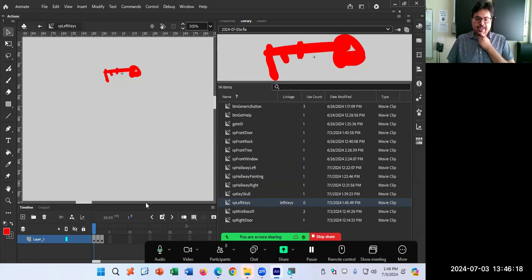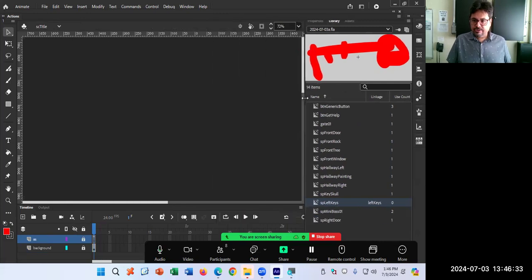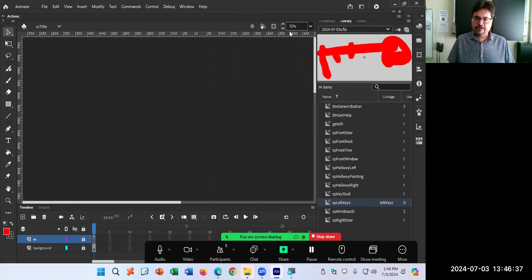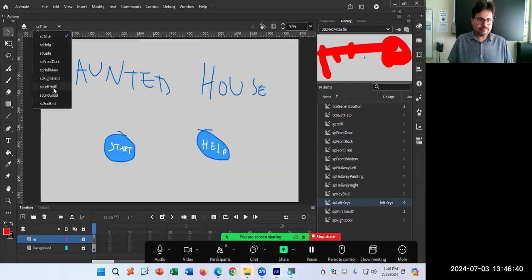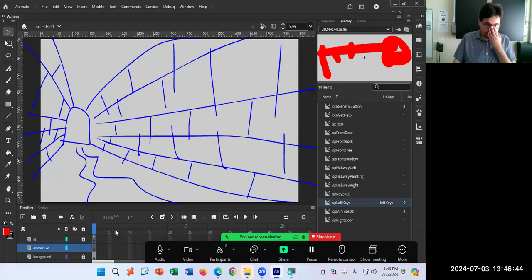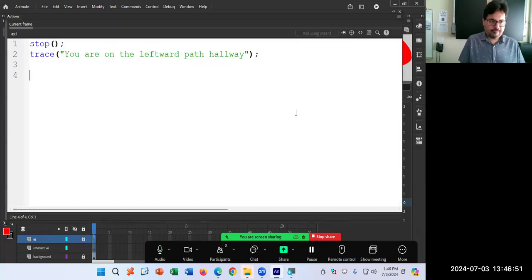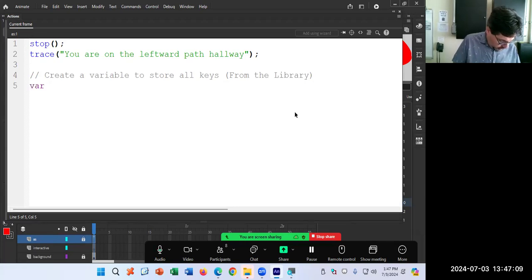Okay, so I've got a library item with three keys, 20 keys, whatever. I've got linkage set to that library item. I want the code to grab a copy of that key and put it on screen. When my code of the left scene, variable to store all keys from the library. AR, call this whatever we will call this.